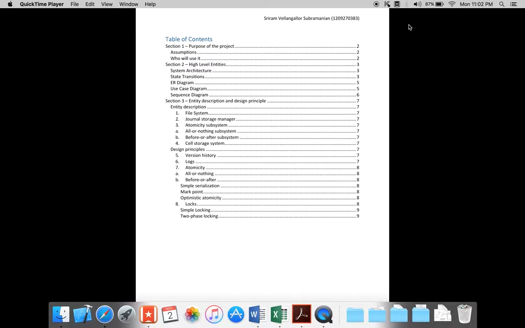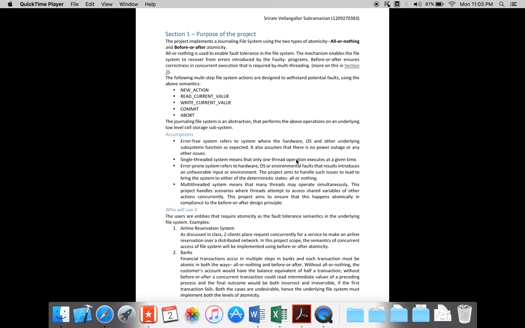In the design principles, I would explain the various choices that are available for designing the system and also a rationale as to why I chose one design principle over the other. So, first, let me talk about the purpose of the project.